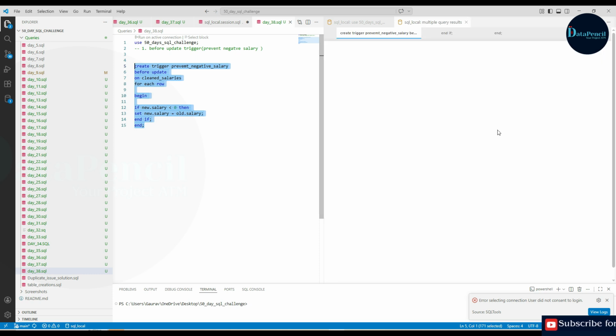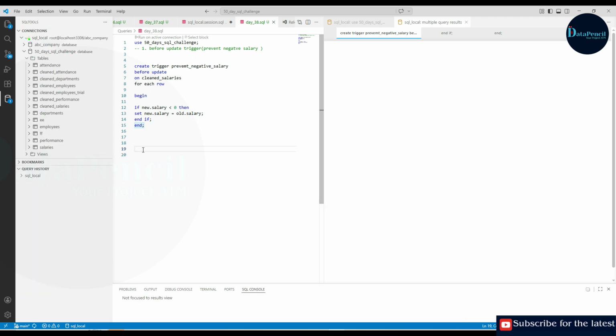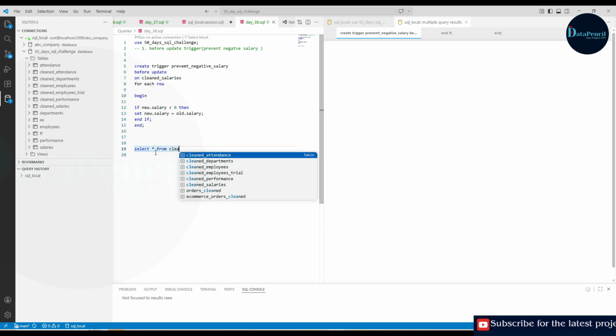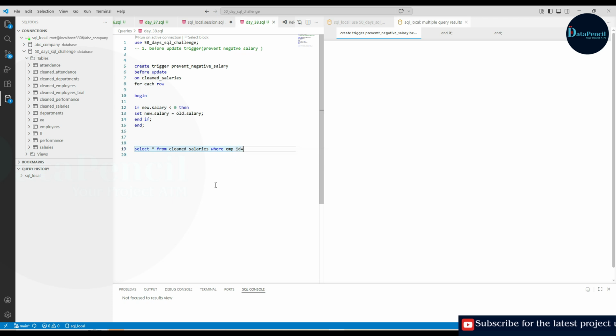It's done. Our trigger is done. Now, what will happen? Once we start entering the new values, this trigger will show us the result. So let's check. Firstly, let's see the salary of a particular employee. Let's write: select all from clean salaries table where employee ID equals 164, suppose. Let's check the salaries for this employee.